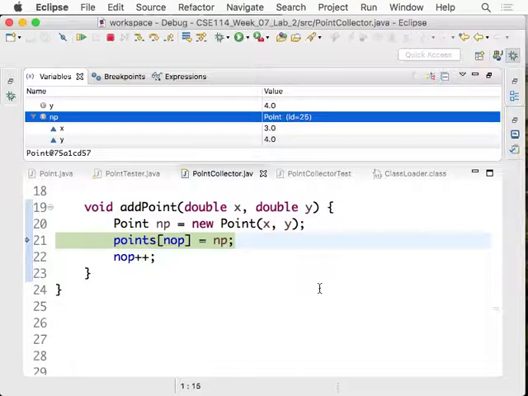So this is what this would do. Now it successfully stored that point. But now the story is not over yet. Because now for the next point to be added, we have to make sure it's stored over here rather than here. Otherwise we'll be replacing the point, right?